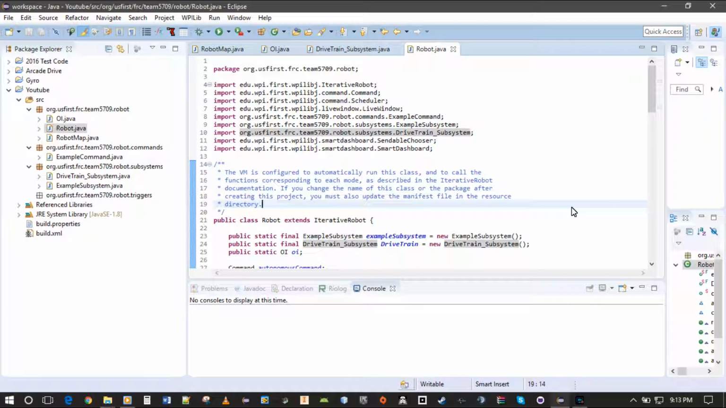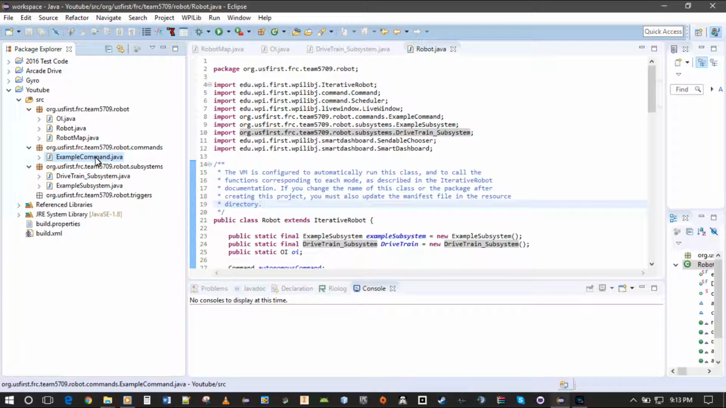Now what we just did is we said, okay, any class in this project can access that class. So, for example, I could go inside of example command and access DriveTrain. Instead of importing the DriveTrain class to every single individual class, this is like the master class. I don't know. It's like the one ring, I guess. It controls all the others.